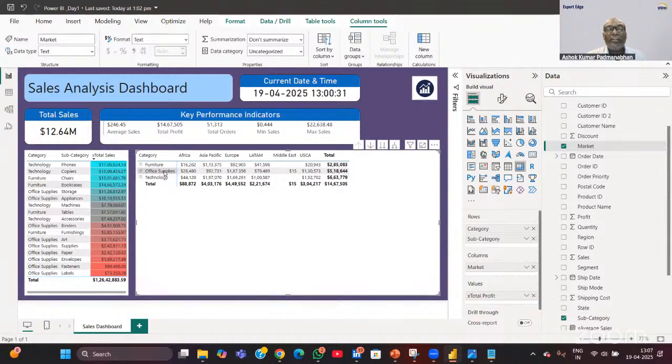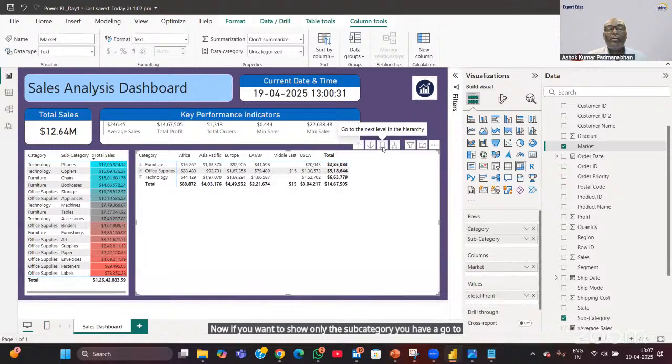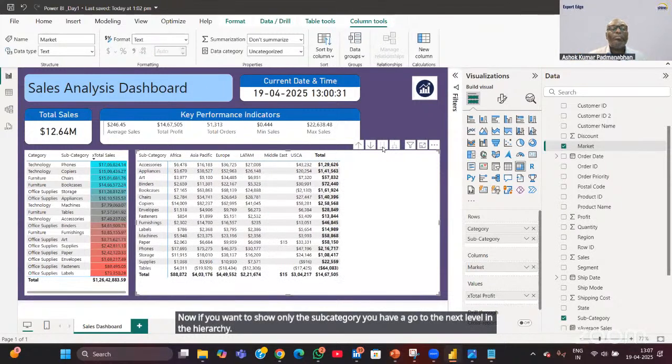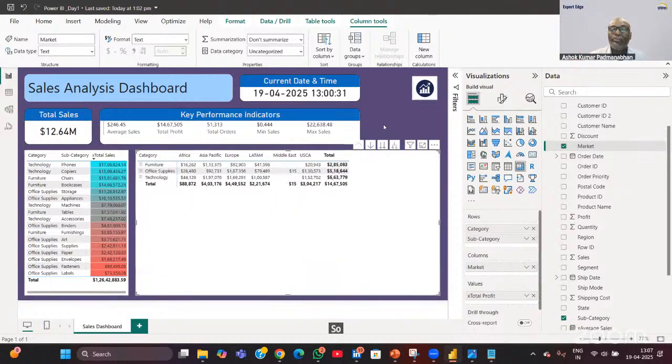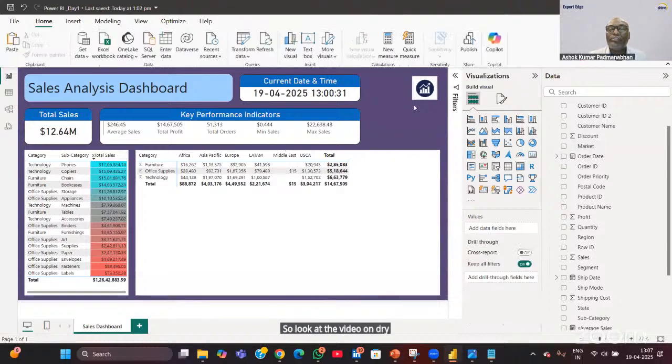Now, if you want to show only the subcategory, you go to the next level in the hierarchy. Now only subcategory-wise profit will show. It will eliminate the category. So look at the video and try. Due to running short of time, I'm just moving on.